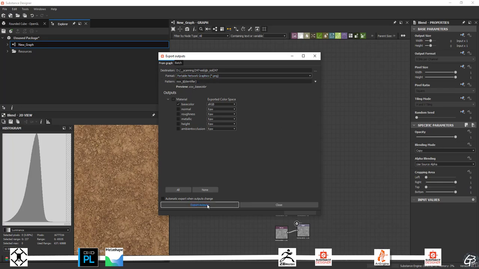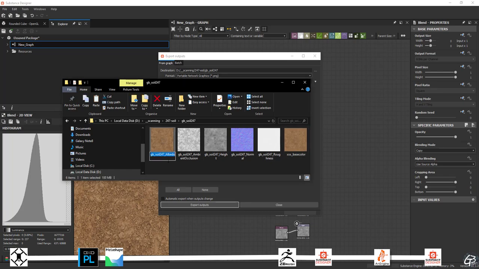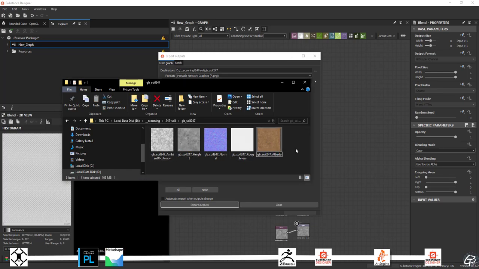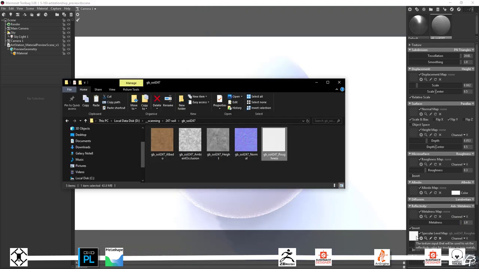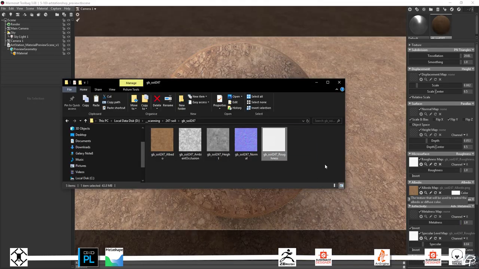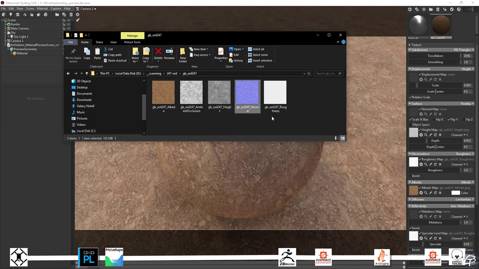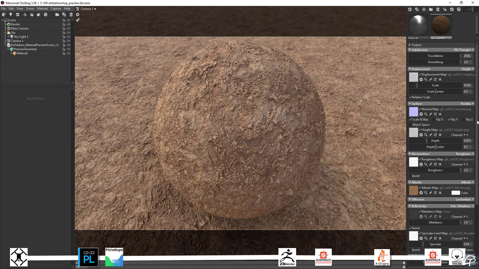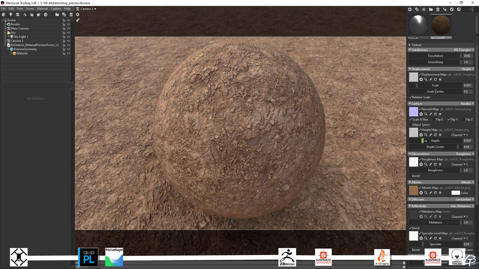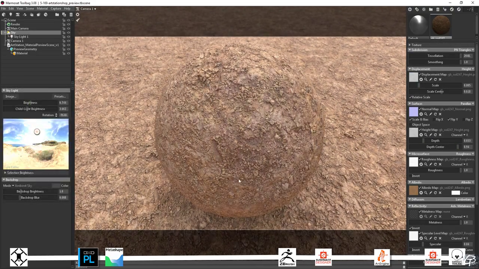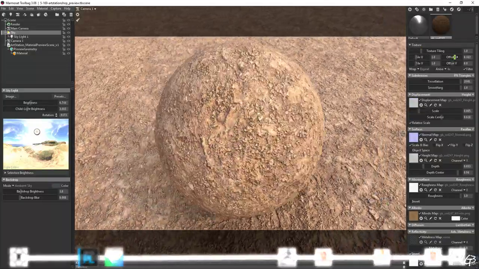And here it is. Now let's replace the initial albedo map with the new one, and the material is ready to go. I think we made it. Let's apply all the textures to preview the result in the Marmoset Toolbag scene. And this is the final result, and I think it works quite well.